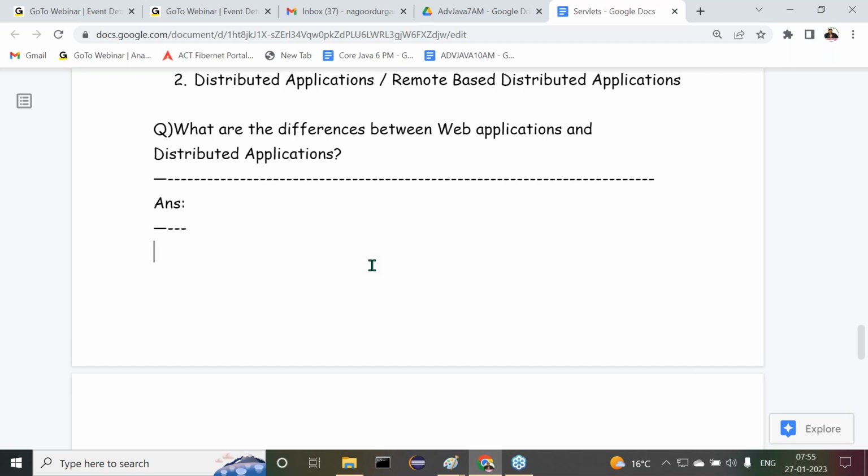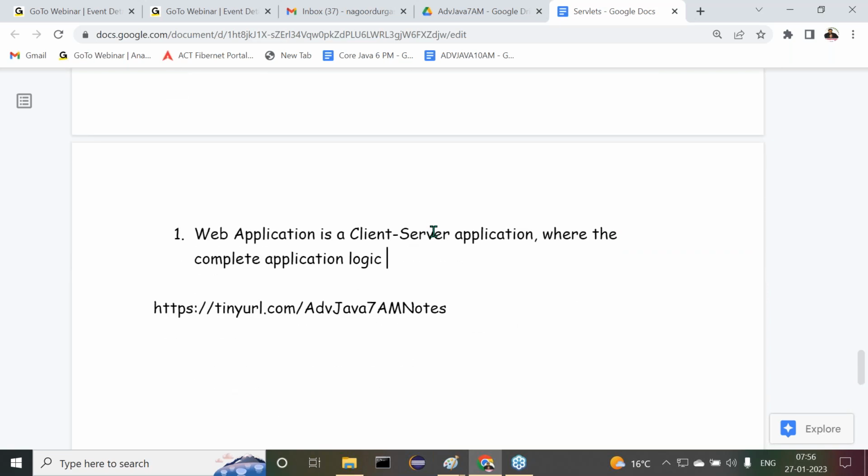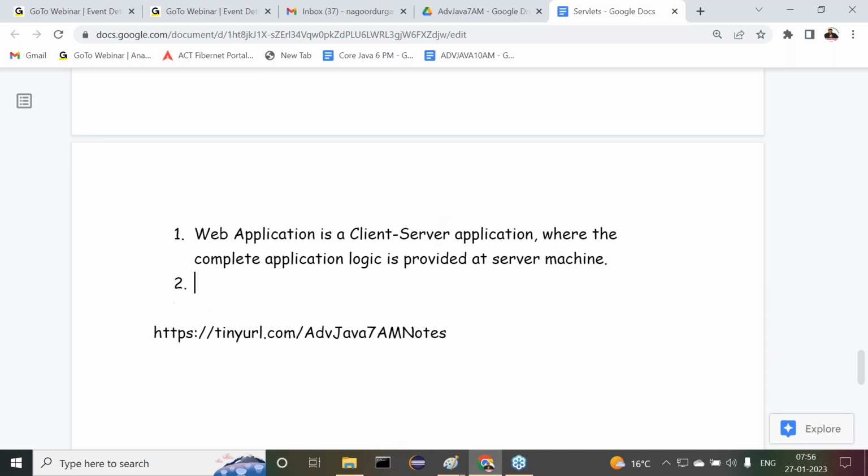What exactly is the meaning of web application? The very first point is: a web application is a client server application. First of all, client server application. Listen carefully. A web application is a client server application where the complete application logic is provided at a server machine, only a single server machine.